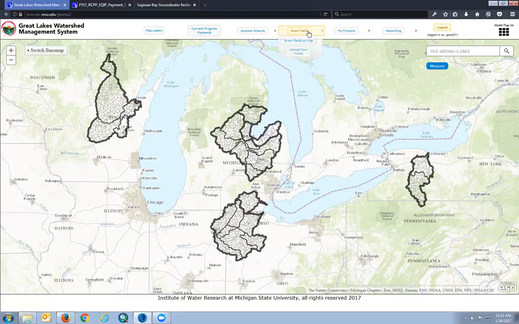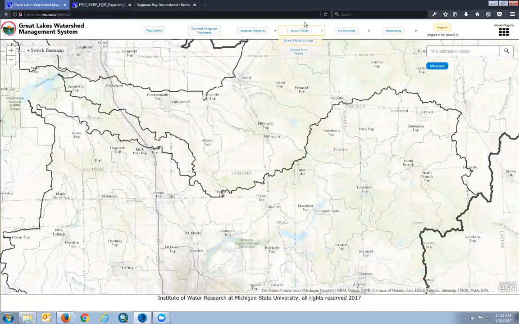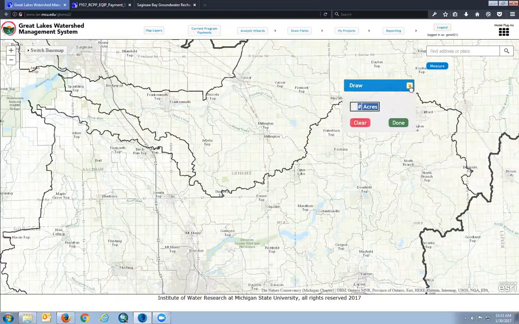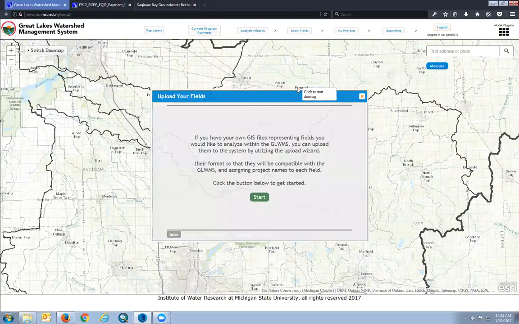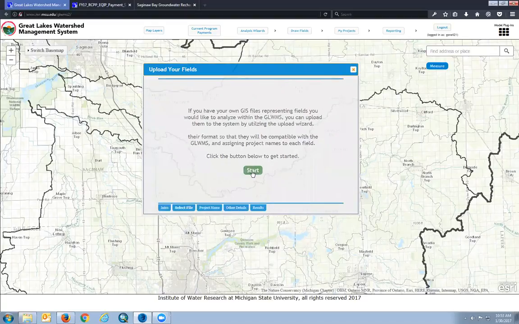Another request was that the drawing tools be more readily accessible, and so a user can just zoom in on a particular area, and under draw fields, there's an option to draw fields on a map, and that'll bring the draw window up directly. Another option in terms of drawing fields is users can upload fields from a shapefile. Let me demonstrate that real quick. So again, this provides instructions to the user on what they need to do in order to do that.